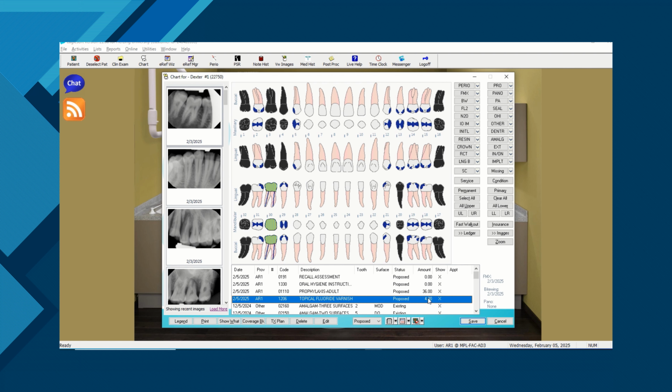But I'm going to say that this is accurate. $36 for my cleaning and $4 for my topical. So as everything looks good here, I'm going to go down to this lower ribbon and I'm going to select treatment plan.